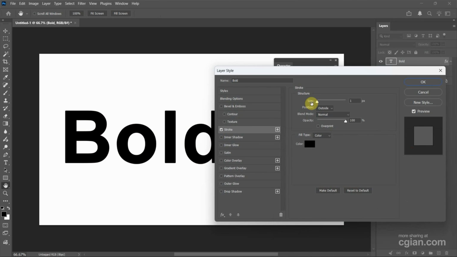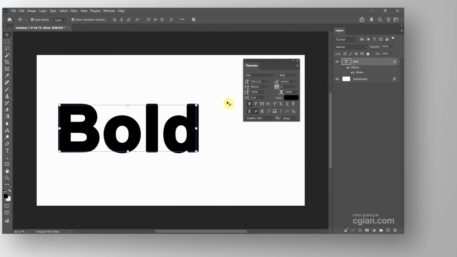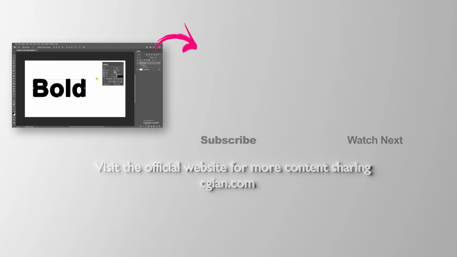And then we can change the stroke size. For example, I type 3, 5, and 10. If you're happy with this, we can press OK to apply it. So this is how we can make text bold in Photoshop.